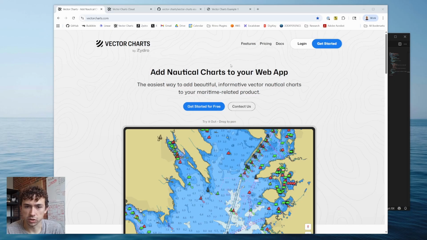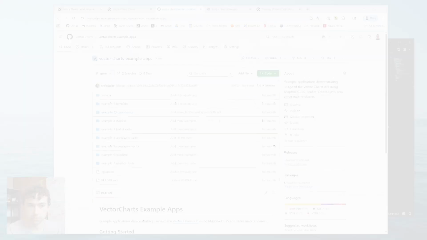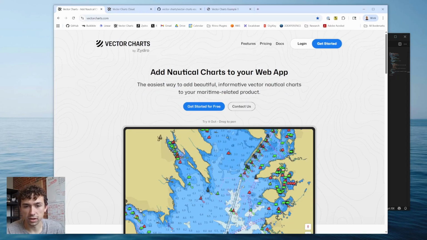In this video, I'll show you how to add nautical charts to Mapbox GLJS. If you'd like to follow along with any of these examples, we have source code available at Vector Charts example apps on GitHub, which is linked at the bottom of our webpage. This video assumes that you've already signed up for a Vector Charts Cloud account. If you haven't done that already, go to vectorcharts.com and click Get Started.